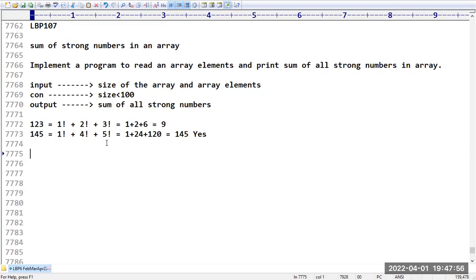Clear up to this? Please confirm. Is the definition clear for you people? Concept is clear? Please confirm.